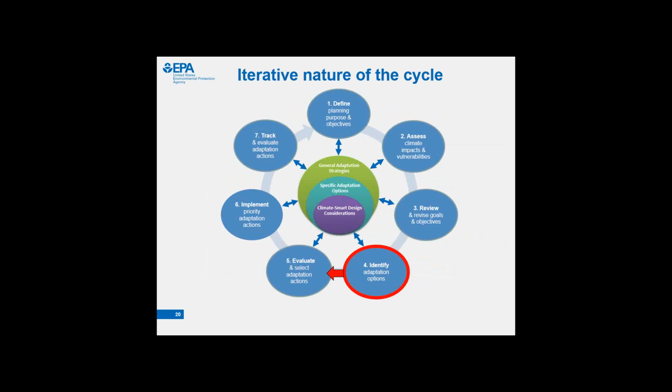Now, the purpose was to generate a large list of climate smart ideas so that as we move into step 5, you can evaluate and select your final group of priority actions, hopefully in a better informed, more rigorous, climate smart way.